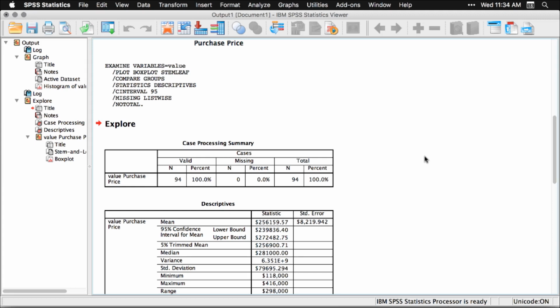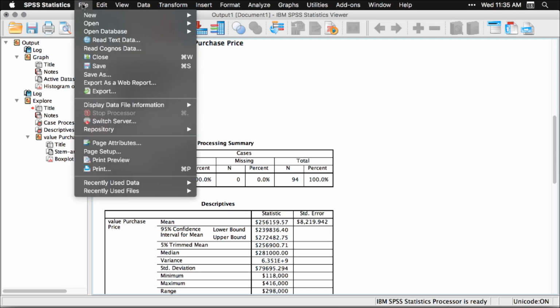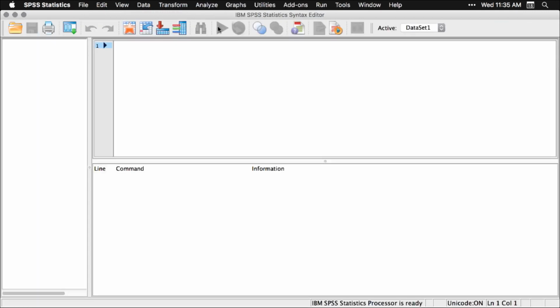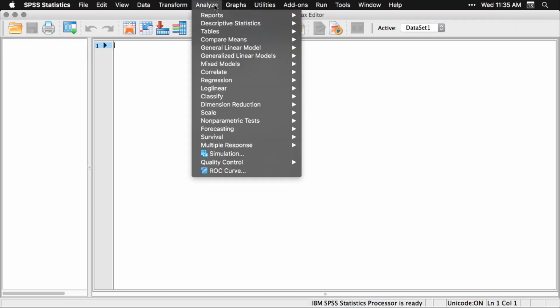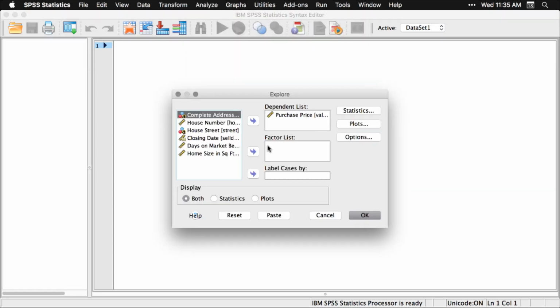What I'm going to do is open up something called a syntax file. I'm going to go to New, Syntax. And this is just a blank window that's a programming window. It's for saving code. And let me go back to my analysis I did a moment ago. I'll go back to Analyze. I can still get at it right here. Descriptives and Explore. And my information is still there.